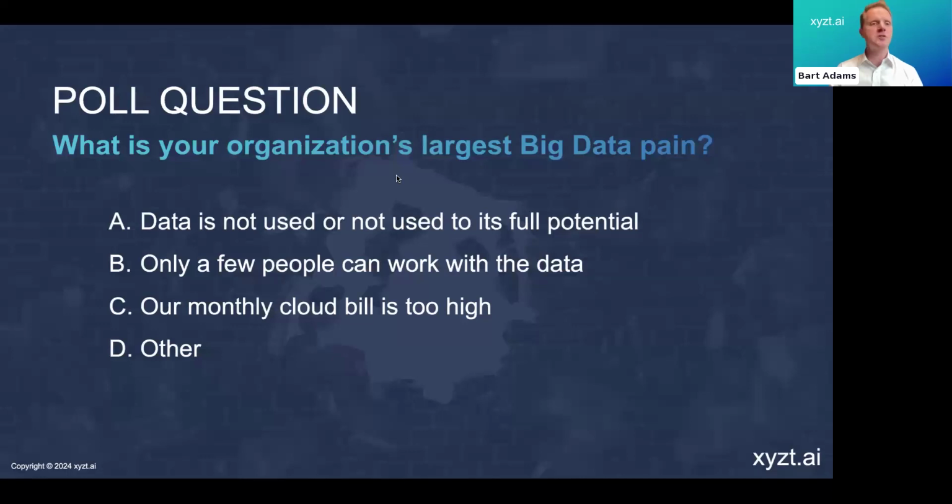And that brings me to the first poll question, Nick. Thank you very much, Bart. So first question for today. What is your organization's largest big data pain? Is it A, data is not used or not used to its full potential? B, only few people can work with data? C, our monthly cloud bill is too high? Or D, other? We will give you a few seconds to reply.